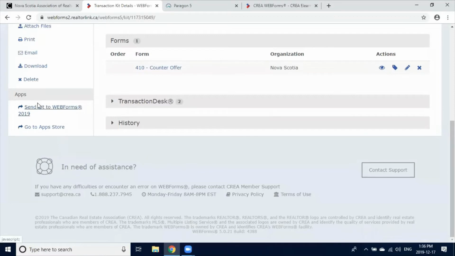See this right here? Everybody see that? Send a kit to Webforms 2019. As soon as you click that, you're done. It's done. It's just 1 click. Only 1 at a time. But again, remember that when you're transferring the kits, it will flatten them. You can no longer edit those documents.